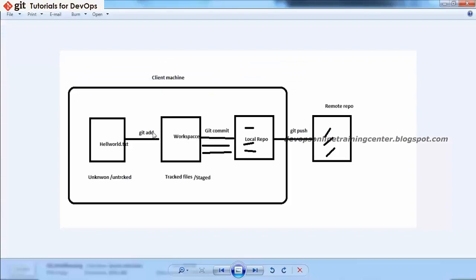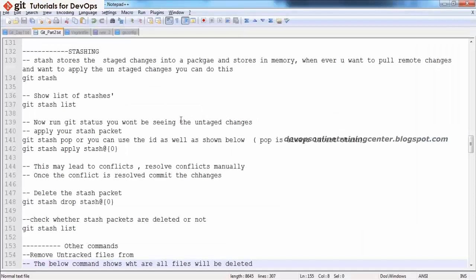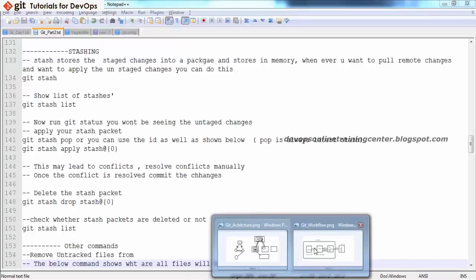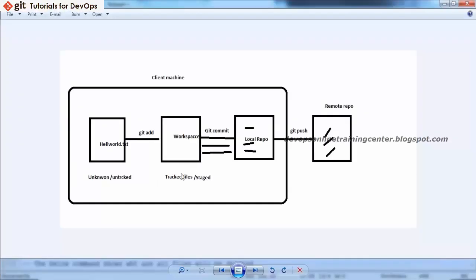Okay, so look at this, guys. What I mean by stashing is, in a workspace you would have made some changes. Let me explain it in these words: stash stores staged changes. What I mean by this is, you have something like this second stage, staged. If you made some file changes here and you didn't commit them, you have some changes staged. Please listen, stage is nothing but adding a change from your workspace.